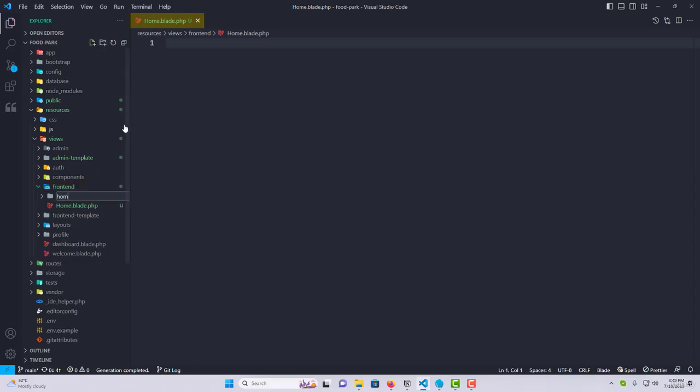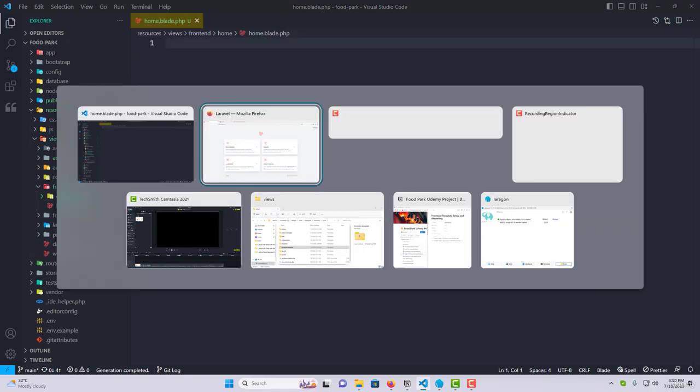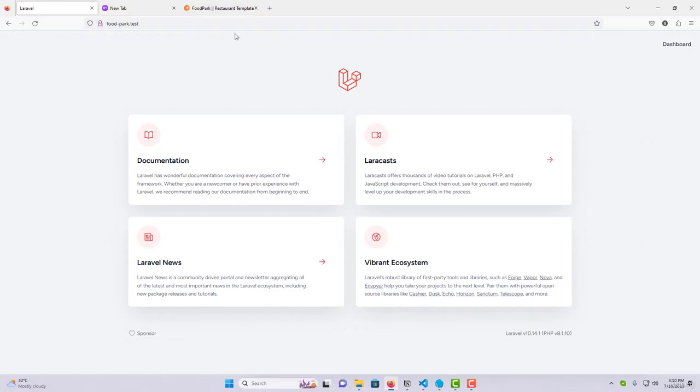Let's call it home, and let's put this blade file inside of it and make the first letter lowercase. So this will be our home blade. Okay, and inside this home folder I'll create a new folder which will be components. Inside the components folder we'll be putting all of our section components.